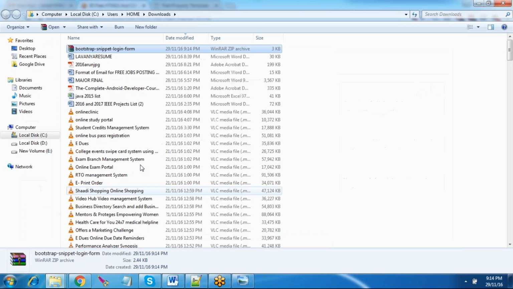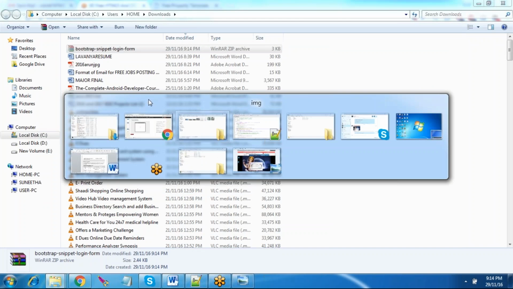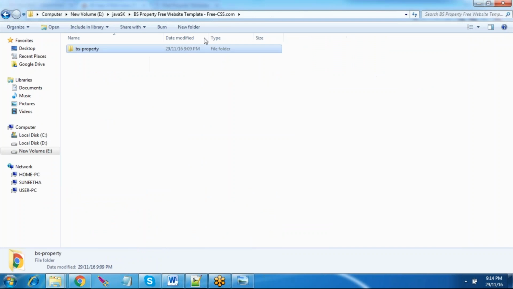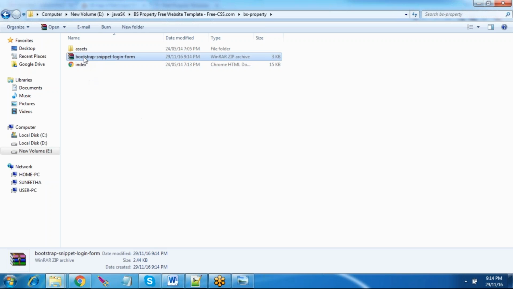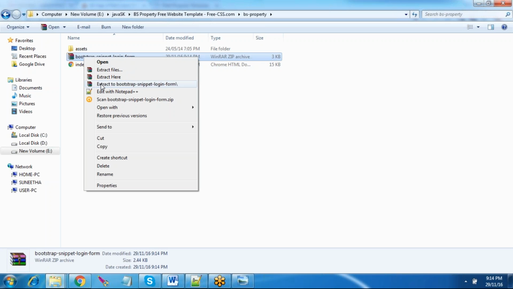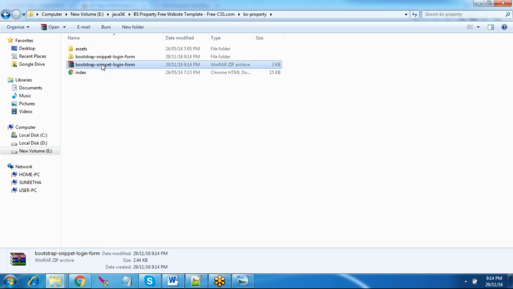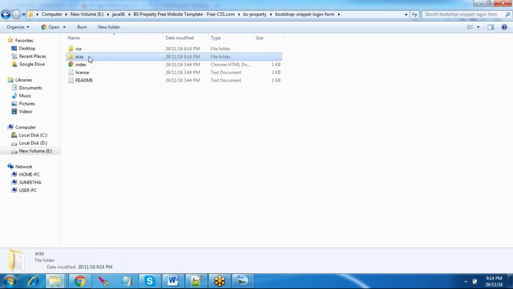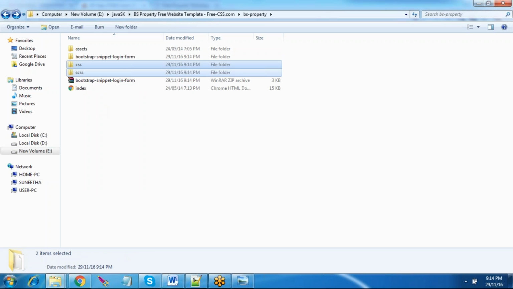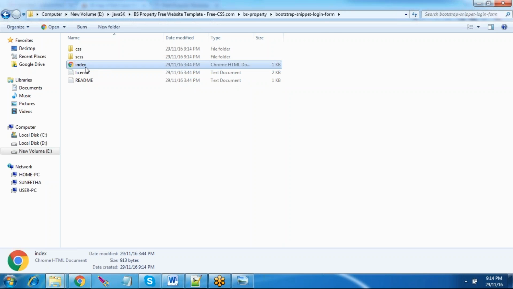Open this folder, cut this, paste it in the same folder where we have this property site, extract to the folder snippet login form. Now in this again you have an index, but you can't have two index files, right? And these CSS files, two things are there, which I have to copy and paste here itself. I've copied it here. Next, in this we have a particular index.html, right?